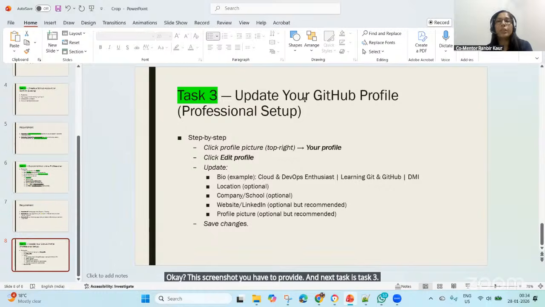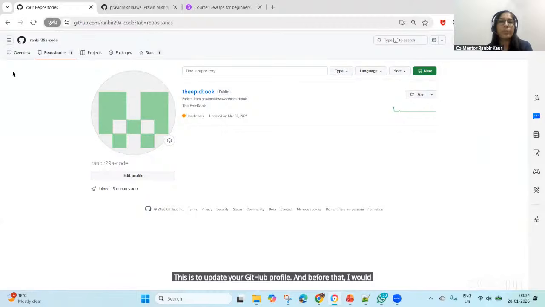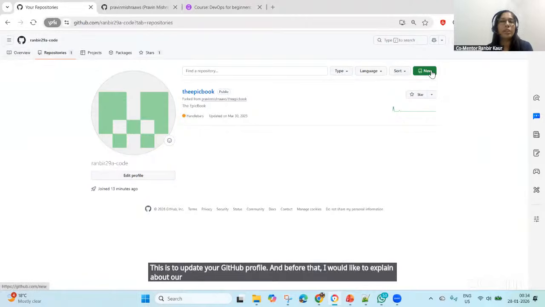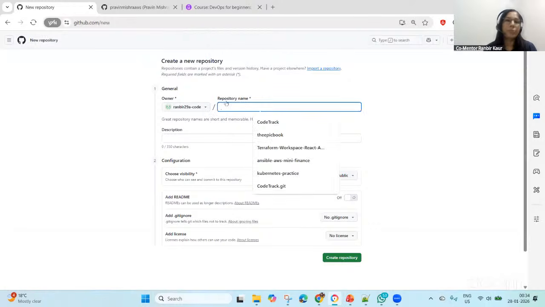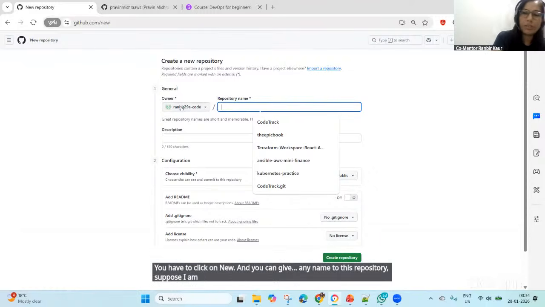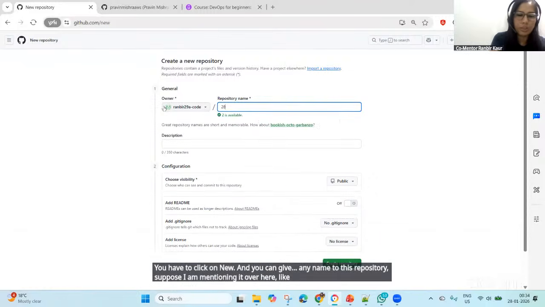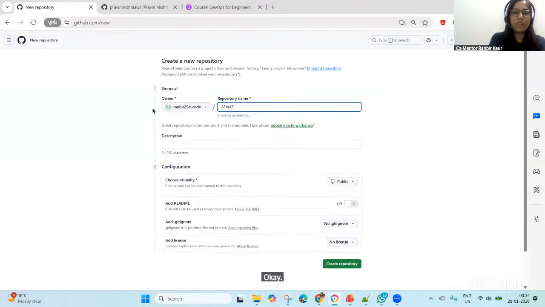This is to update your GitHub profile. Before that, I would like to tell you how to create a repository in case you want to. You have to click on new and you can give any name to this repository. Suppose I am mentioning it over here like 28th of January. It's 28th for me now. Okay, 28th of January 2026.